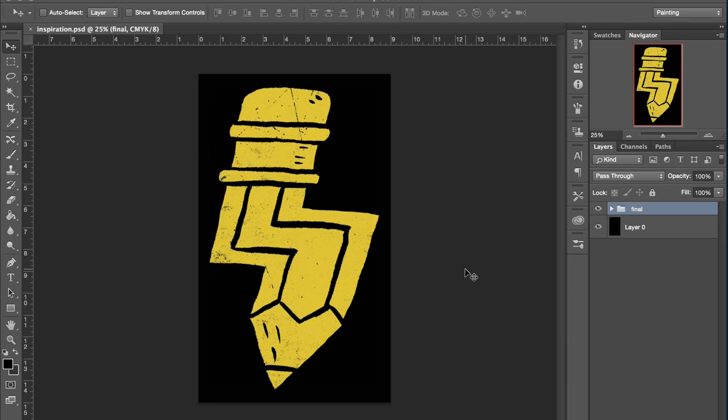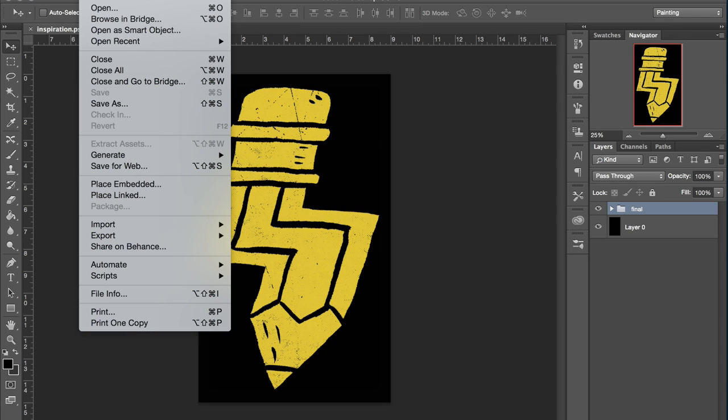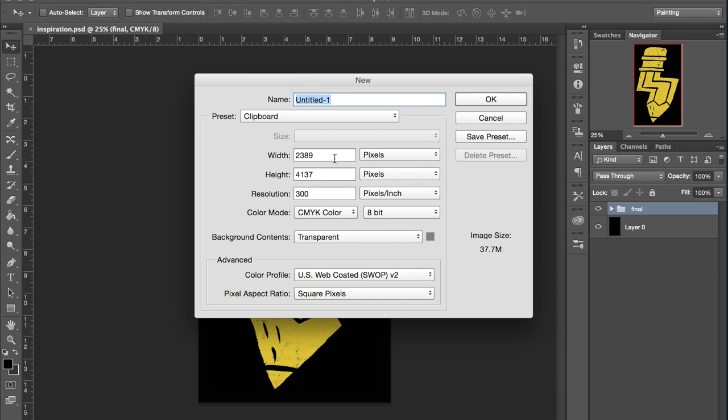But, as you may or may not notice, it is not set up to the dimensions that we need it to be. In order to remedy this, we're going to create a new document that will serve as a transparent PNG template. Let's start by going to File, New, and setting the width of our document to be 4200 pixels. The height should be 4800 pixels, and the resolution can stay at 300 dpi.